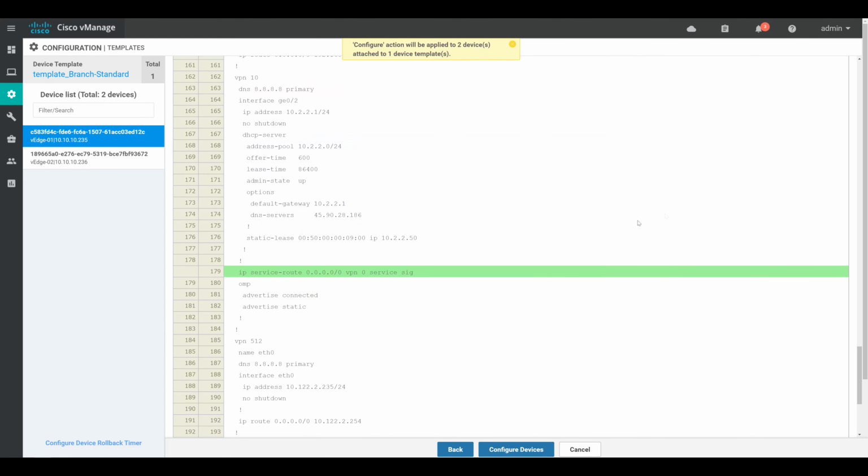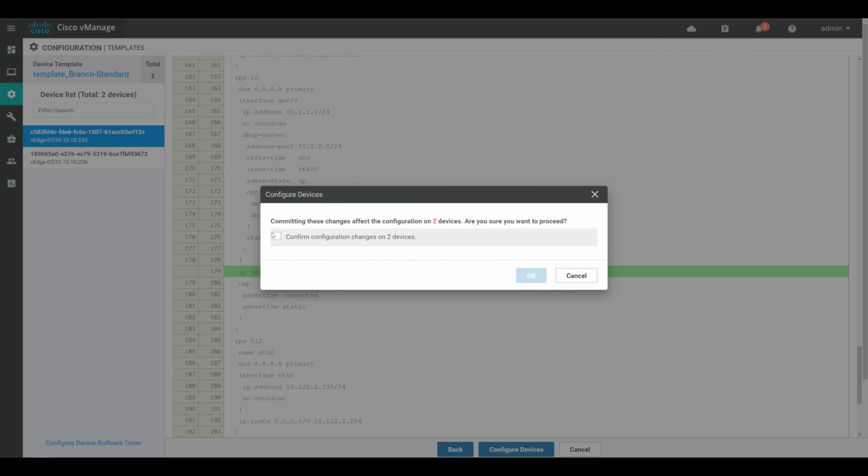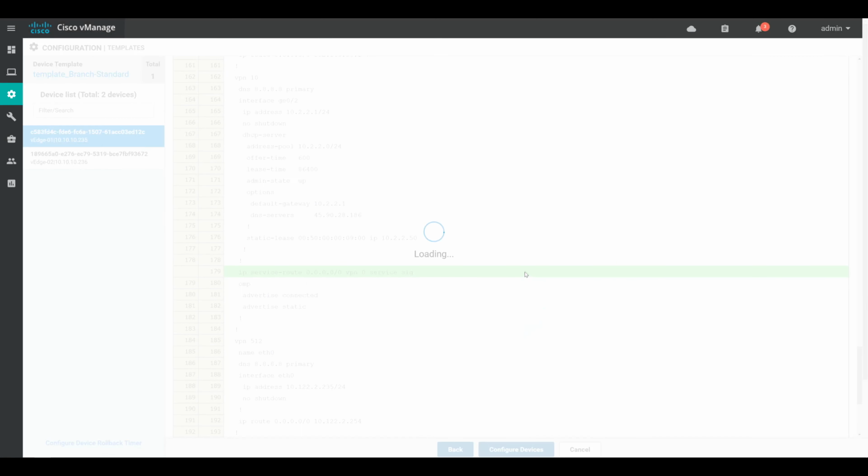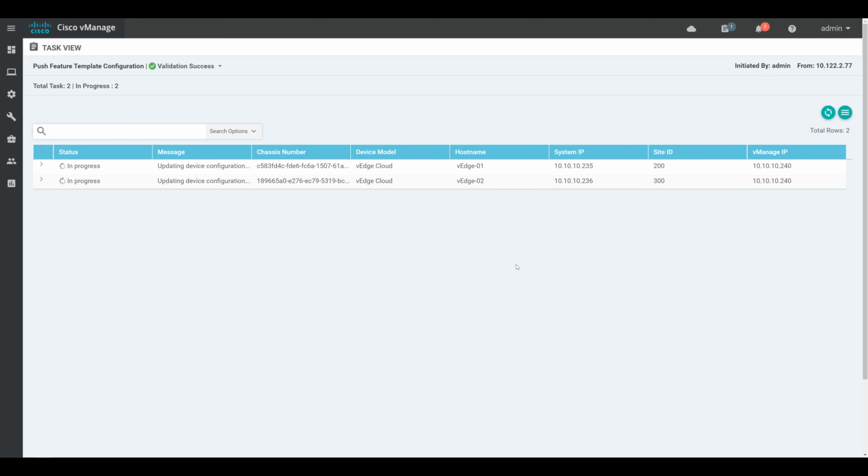We'll go back over to the vManage dashboard and hit Configure Devices. Again, confirm changes and hit OK. Now, while this is configuring, what this is going to do is inject that service route on the LAN 10 VPN so that all internet traffic will traverse the IPsec VPN tunnel out to Umbrella SIG, where we can apply different firewall policies or web filtering policies to secure our user traffic. Once that configuration is deployed, we can validate this in a couple of different ways.